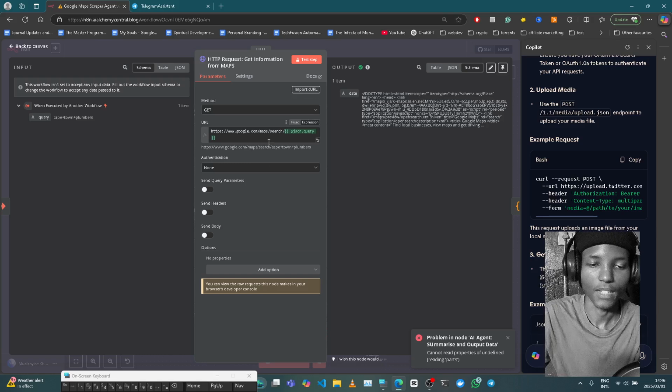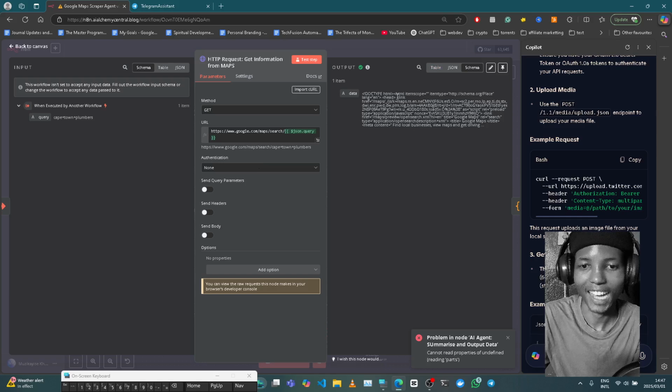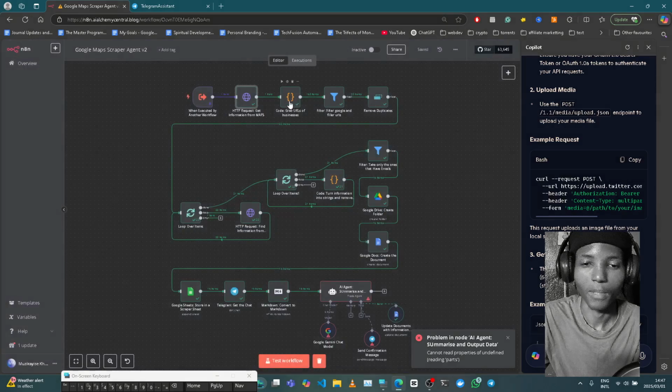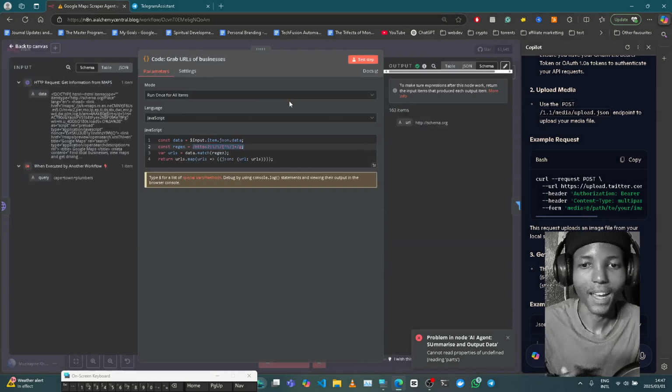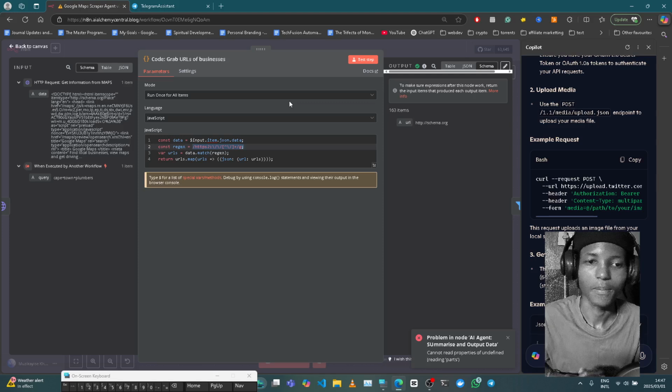So yeah, as you can imagine, this doesn't need any authentication because it's just Google Maps, but it does give us a whole lot of data, and that is just text HTML data with a whole lot of links and a whole lot of stuff that we might not need, or we probably don't need, which is why this next node is so important. It's the code node, and it effectively filters out all the URLs in the data just by using a regular expression search matching algorithm.